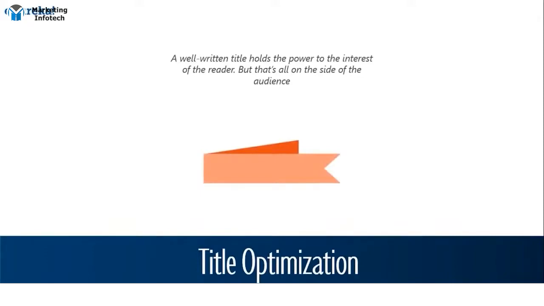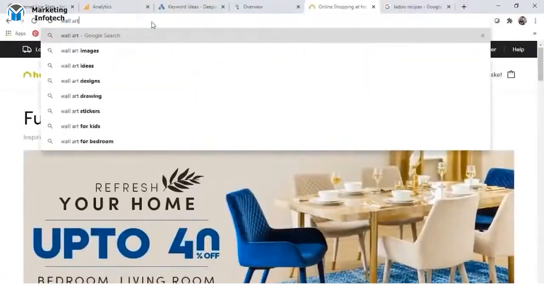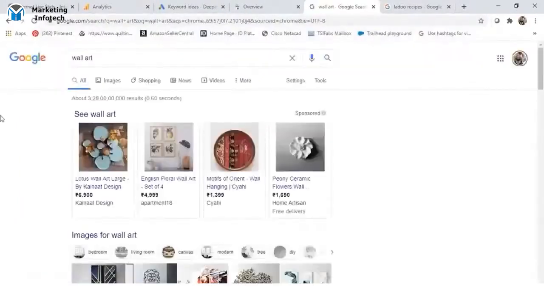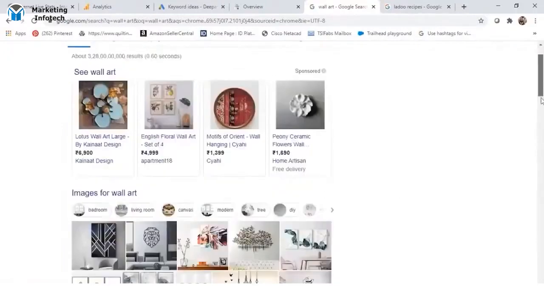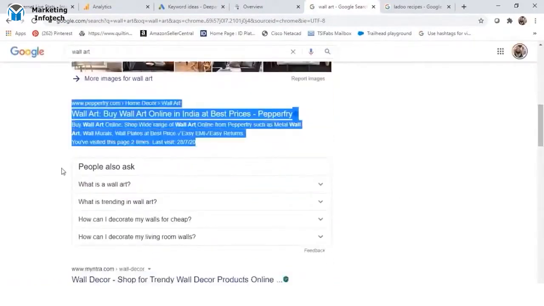Now let's go back and look at the wall art result that we were trying to check. Let's search for wall art. So you see a couple of ads here, which are shopping ads. Then you see some image results. And then here is where your SEO optimized, or search engine optimized, results start coming from.